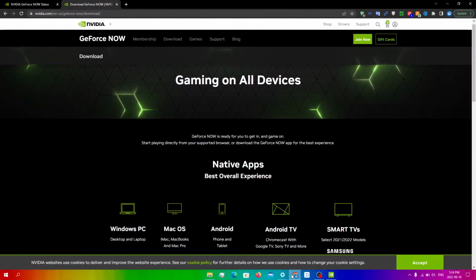The next thing you can do is delete the app and then reinstall the app to see if it'll work again. This fixes most of the problems with GeForce Now, especially if there's an issue with the files, and will also bring the latest updated version of GeForce Now if you didn't have it already.